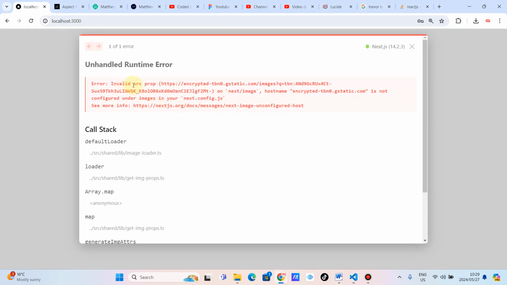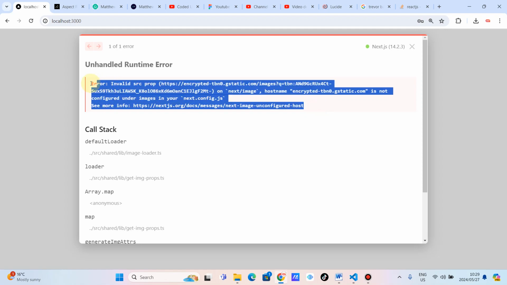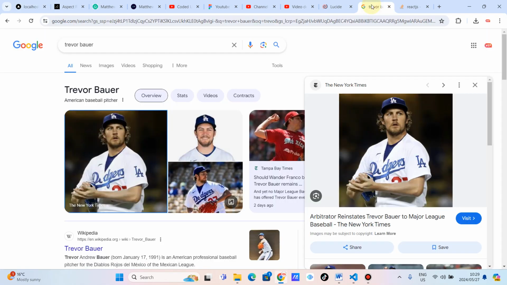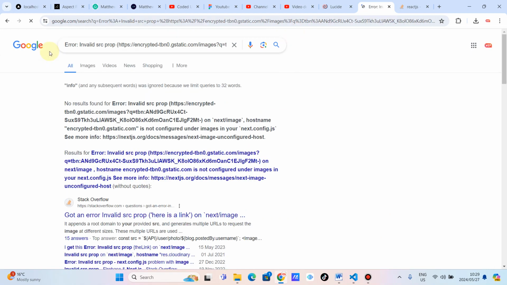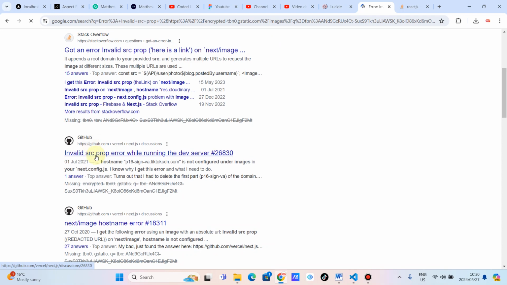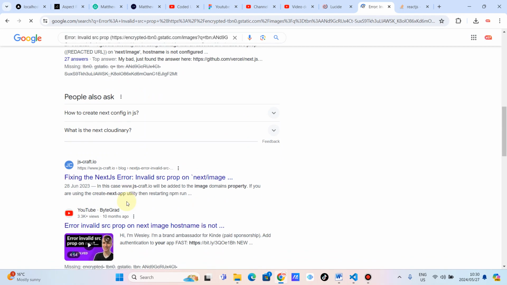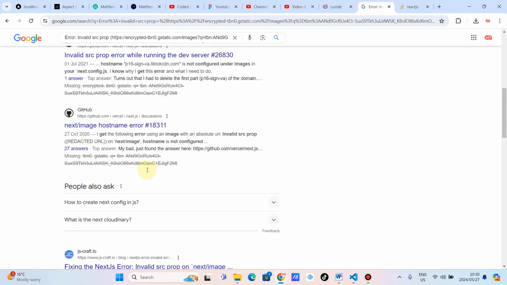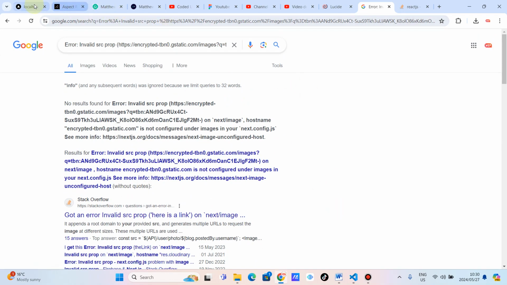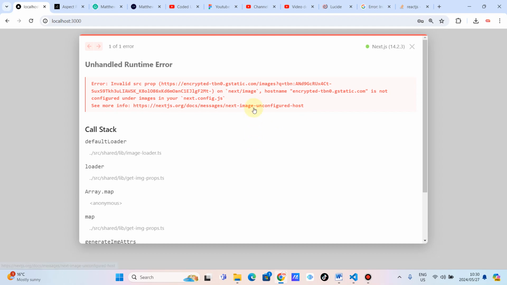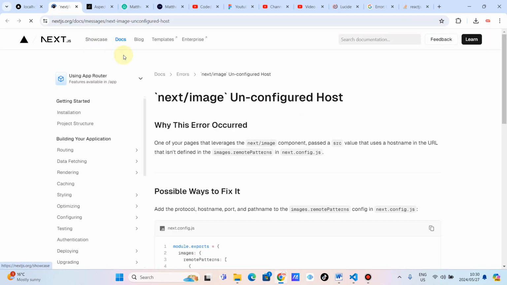Okay, invalid src prop, blah blah blah. This is the error that I was talking about, guys, the one where we need the host name. Okay, cool. So you can just copy this and paste it on Google. I think Next.js will be one of the options as a solution. I think Next.js also gives us a link to the solution.